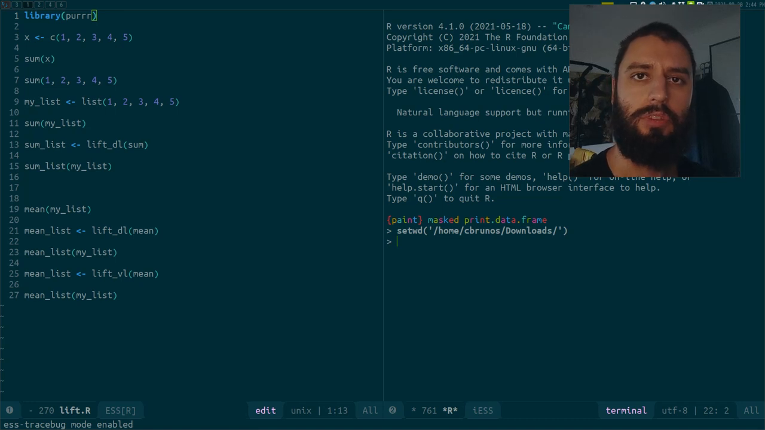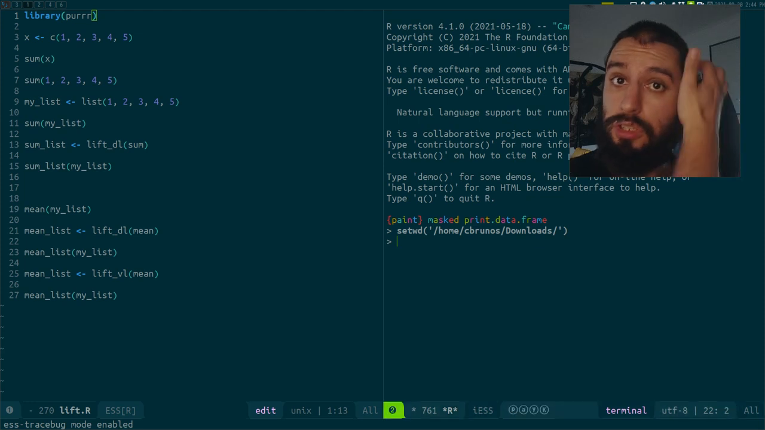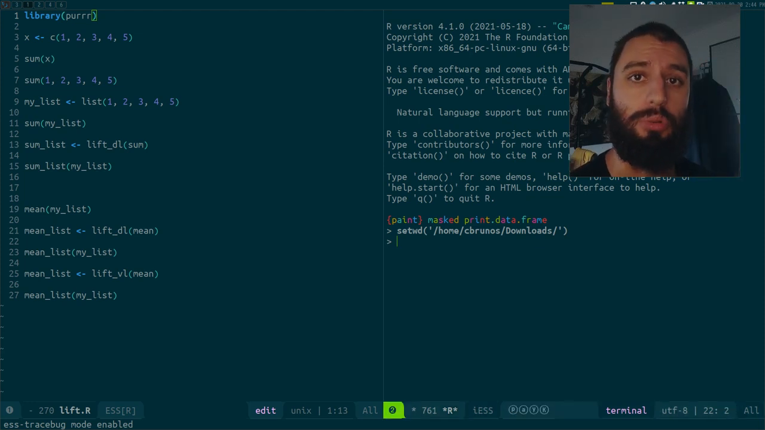Hello, very quick video today about the lift family of functions, which are contained in the purrr package. So the lift family of functions are some functions that I actually don't use that often, but I think it's good to be aware that they exist because they might come in handy in some very particular situations. So let's take a look.